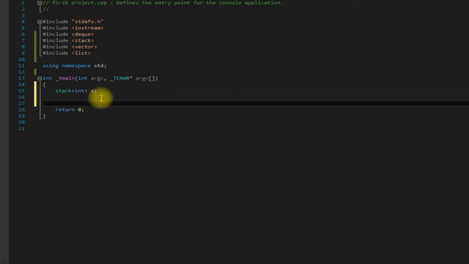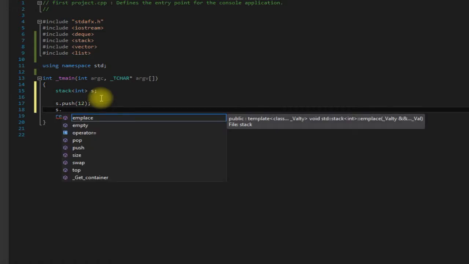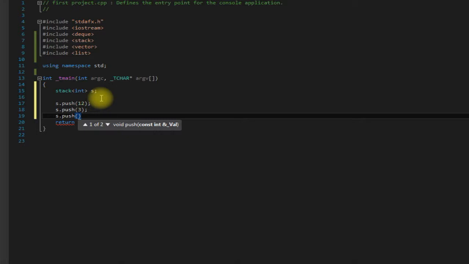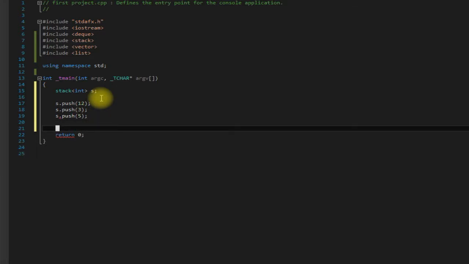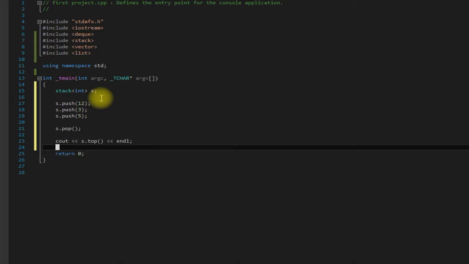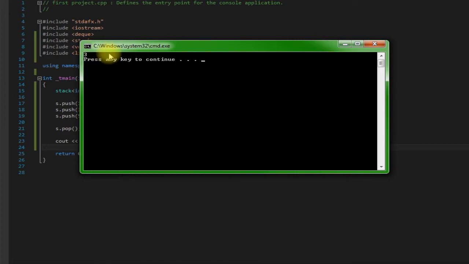So let's add a few things to our stack, and we do that by using push. So now if we were to call pop, it would pop 5 off of our stack because that was the last thing to be added to our stack. So we can say s.pop. And then if we want to see what is currently at the top of the stack, we can say cout s.top. So it should be 3. And as we can see, it is.